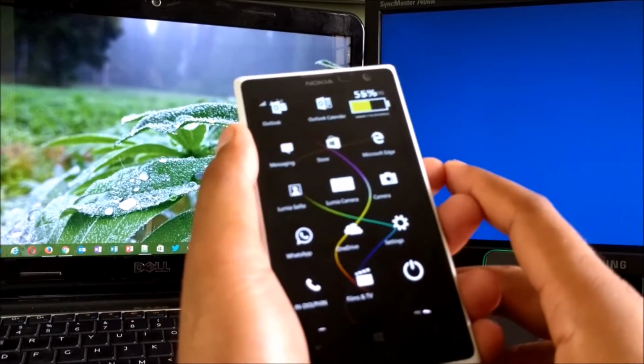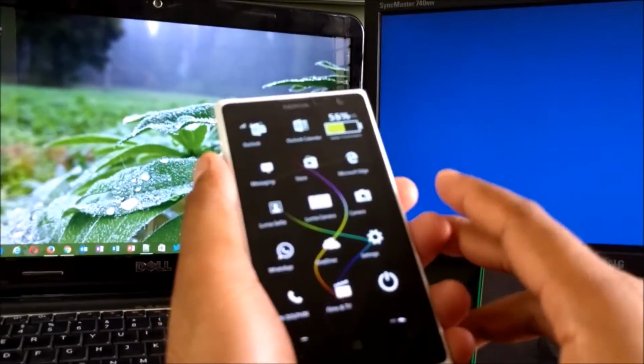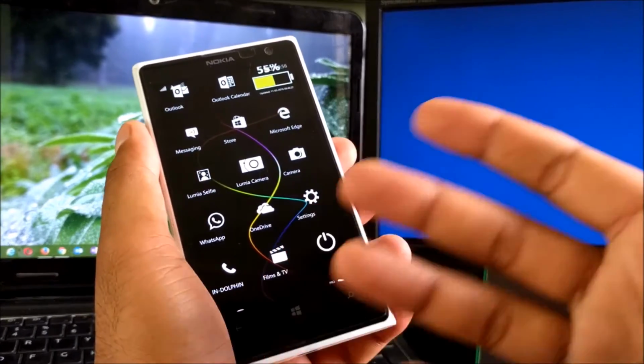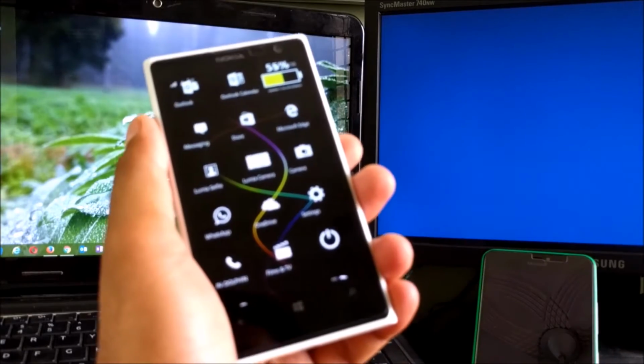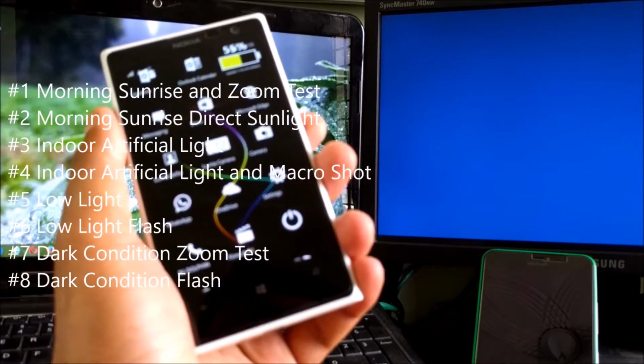Now let's see a couple of the image and video samples. The video samples I have attached are at 1080p resolution because the 1020 can produce a maximum of 1080p. And I will put all the conditions here, and these are all the conditions that we are going to discuss.